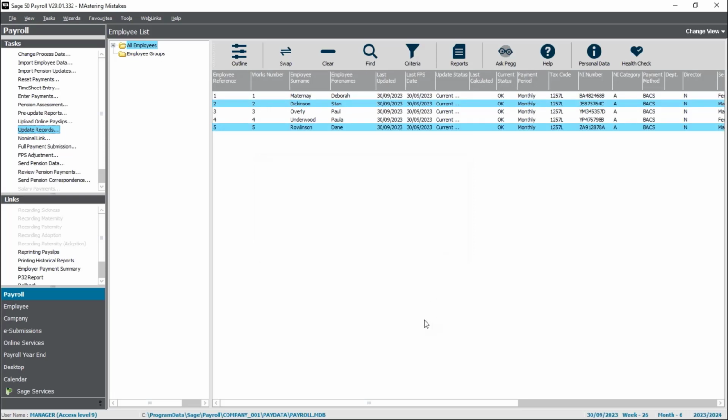There we go. So we are now back up to date. And the way I know that is because the last updated date is now the same as the last FPS date. So you can see there in the 2 columns, that last updated date says 30th of September, which is mirroring the last FPS date. So now I can go ahead and submit my FPS adjustment, which is labeled FPS adjustment in the tasks list here. So click on that.